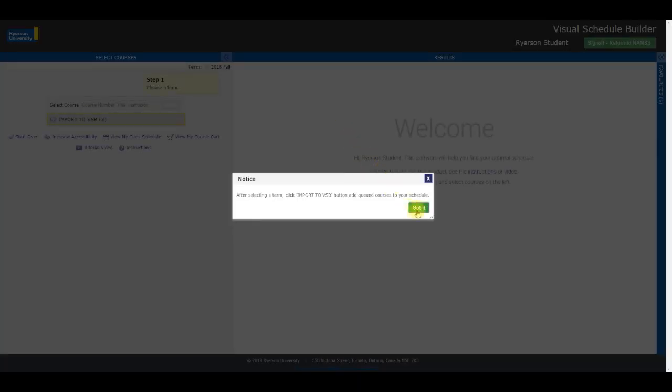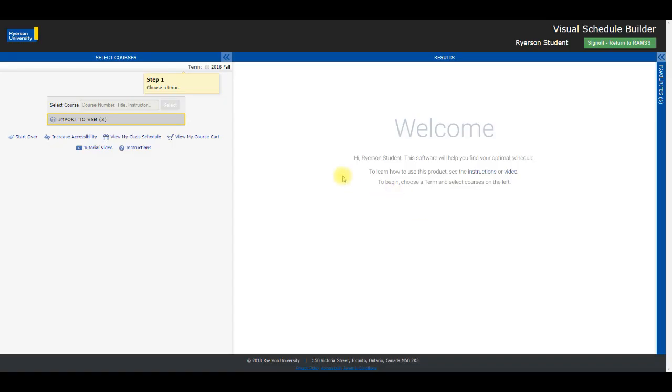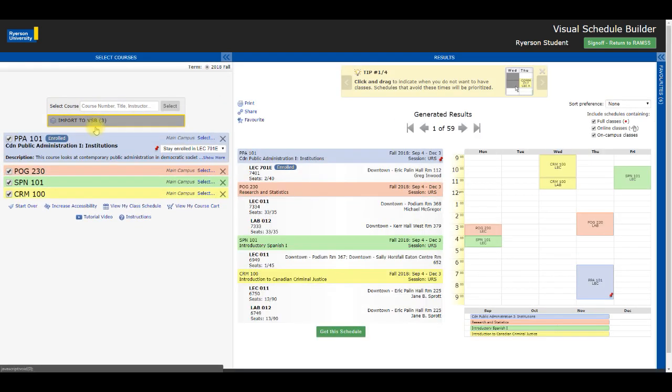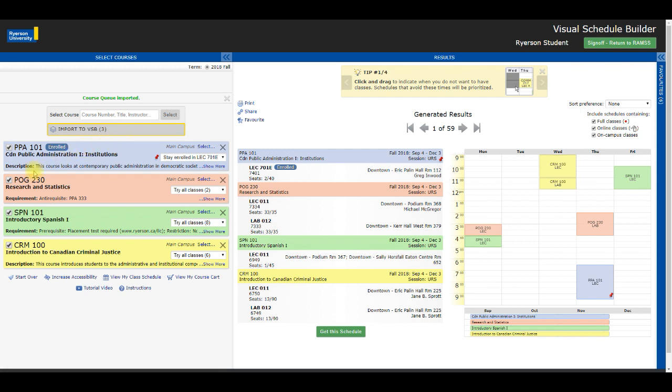Oh, what's this message? It says I have to select a term and click on the Import to VSB button to add these courses to my schedule. Okay, now I click on the term at the top and click the Import to VSB button. And there, yeah, I can see my schedule.